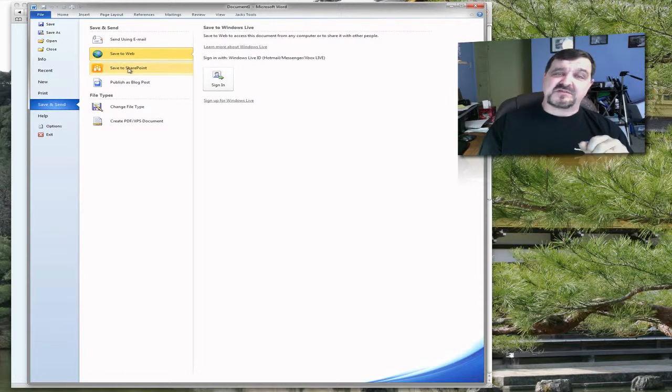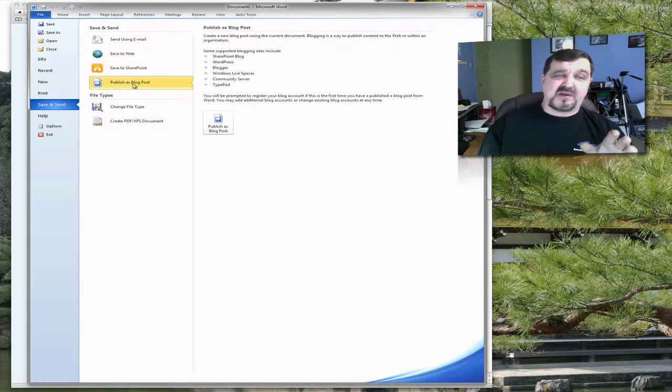Save it to a SharePoint server if you have that. I'm sure you know about it. If you don't, then it's not going to matter to you. Or publish it as a blog post, and you can save it now to WordPress or Blogger. There are little glitches with it if you're a blogger and you want to save your Word documents out to a blog site: it doesn't handle pictures real well. I found a lot of issues with trying to post a picture and get it to display properly on your blog. So maybe you want to do that and maybe you don't.